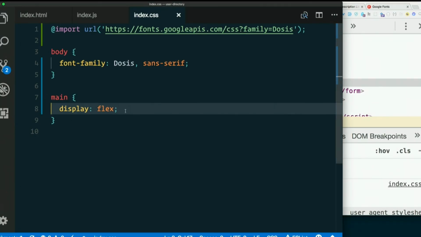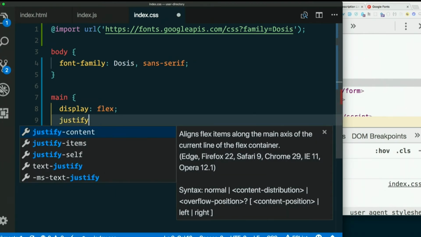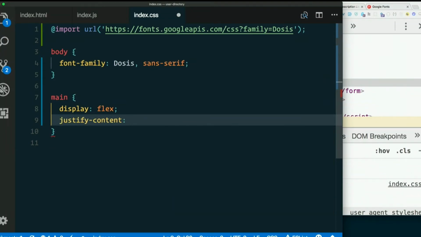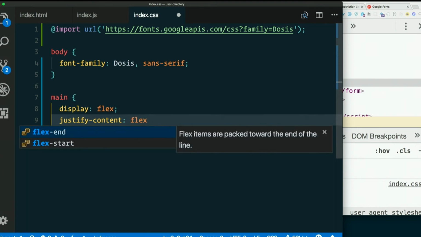So I could tell it that all of the items in my main should be spread out a certain way. And for that, I use something called justify content. Oops, this is not JavaScript, this is CSS. Justify content has a whole bunch of possible values, such as flex end and flex start. Flex items are packed toward the end of the line if I say flex end. They're packed toward the start of the line with flex start. Flex start, as you may have figured out, is the default.